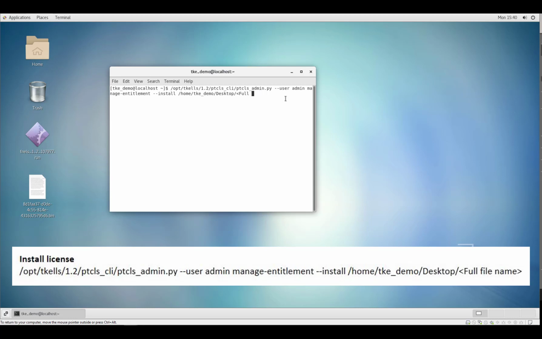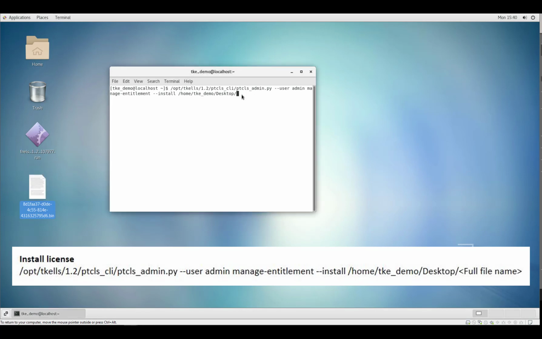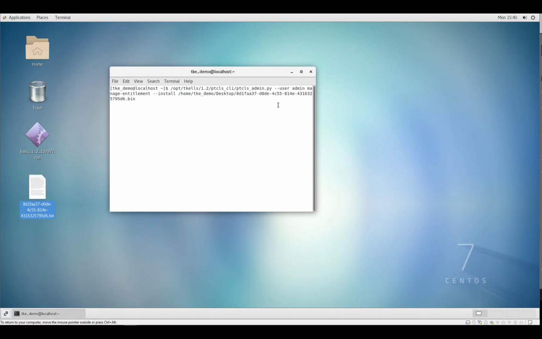We will use the command found in the license server quick start guide and paste the name of the response file into the command. Enter the password you created during the installation. You should now see that the file has been imported successfully.